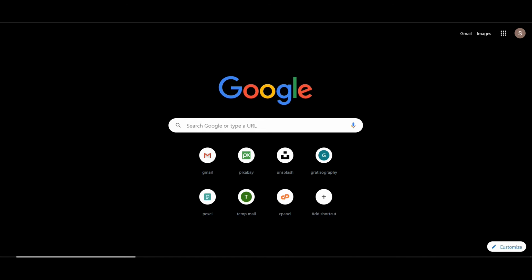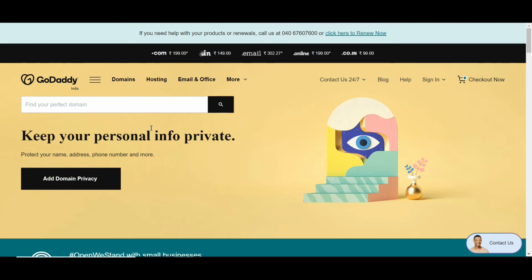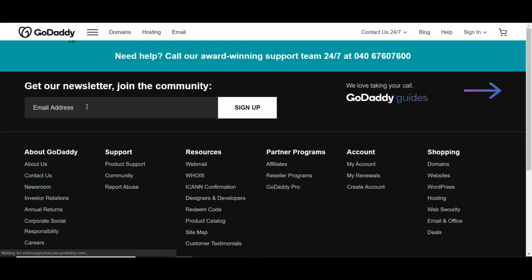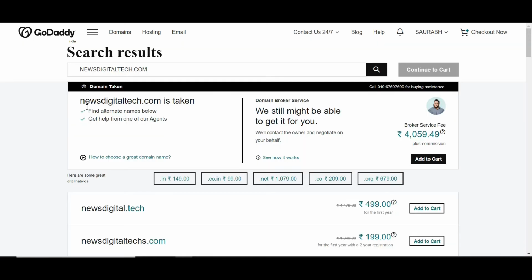If you want to buy a domain name, you should choose GoDaddy. Domain service providing is the best. So let's go to GoDaddy. Here we are at the home page of GoDaddy. Let's check a domain for my website only, newdigitaltech.com. So here you can see it is already taken.